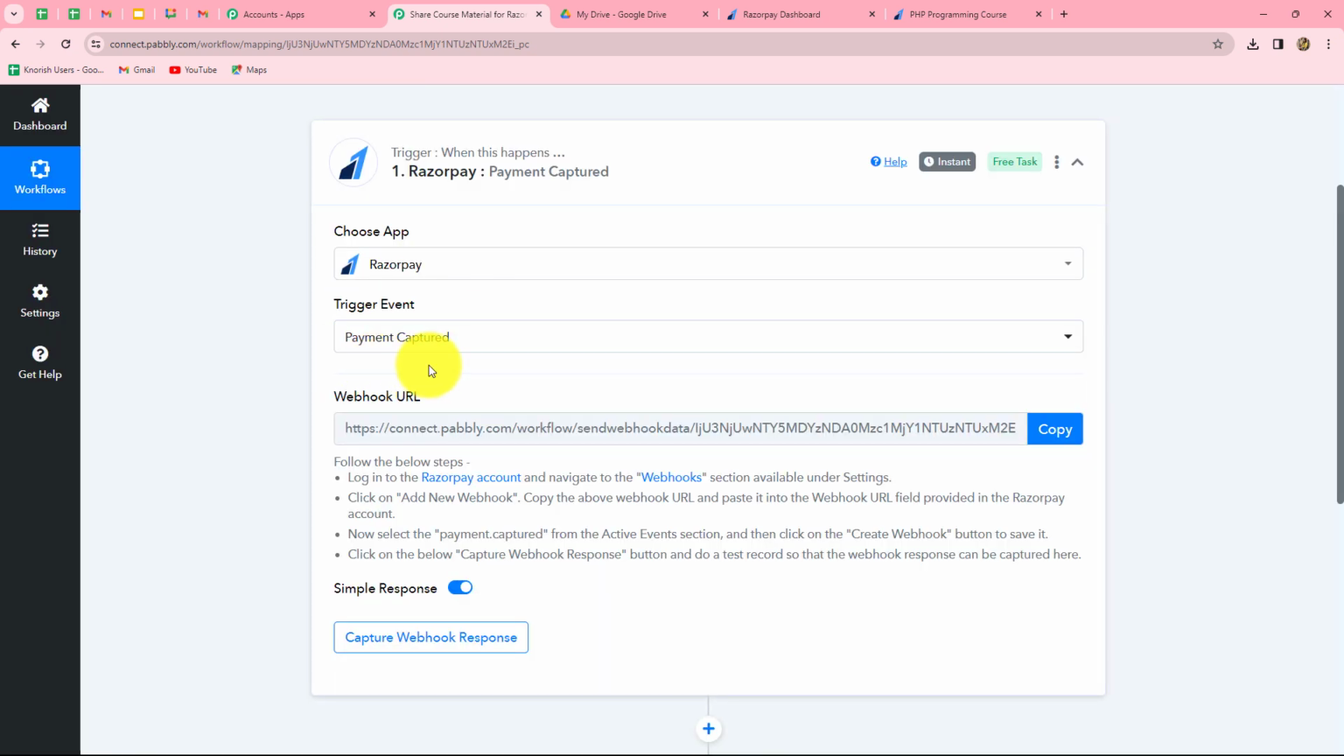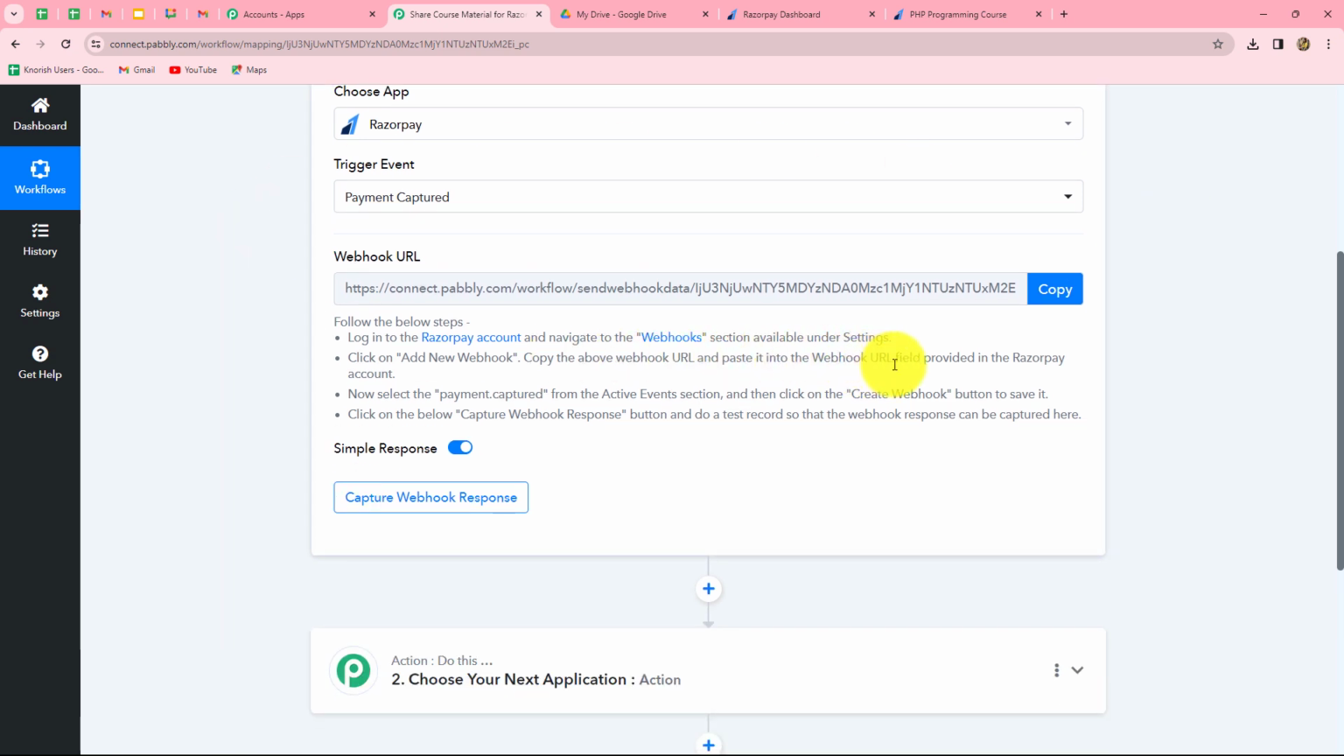As we want that whenever a payment is captured in Razorpay, the response of that payment should be automatically captured over here in Pabbly Connect. And with that response, the workflow should get triggered. Now, as we have done that, we can find that a webhook URL is provided to us along with some instructions. So we need to follow these instructions step by step in order to connect our Razorpay account with Pabbly Connect. And the webhook URL which is provided to us is going to act as a bridge for sending the data from Razorpay towards Pabbly Connect.